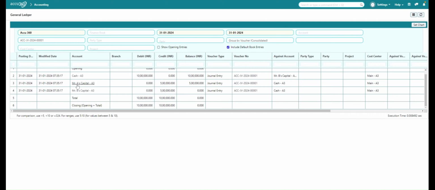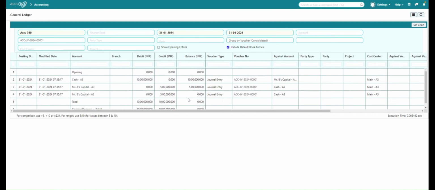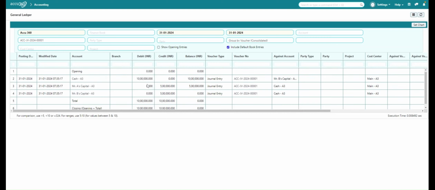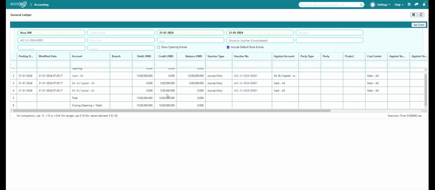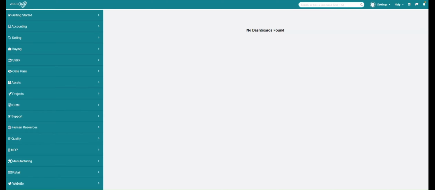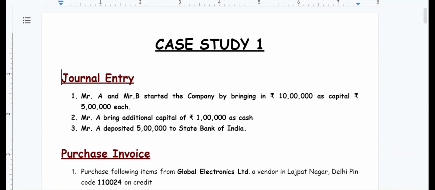account, Mr. A's capital account and Mr. B's capital account. These are both credited by 5 lakh rupees and this cash account is debited by 10 lakh rupees. Now we will just go back to the home and let's see the transaction number 2 in our case study.